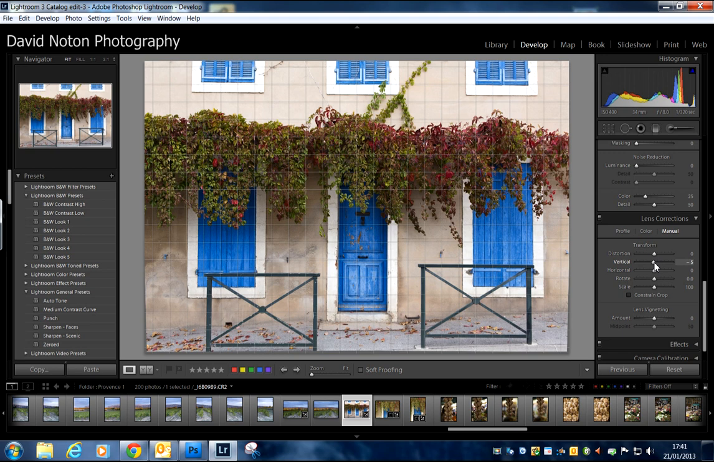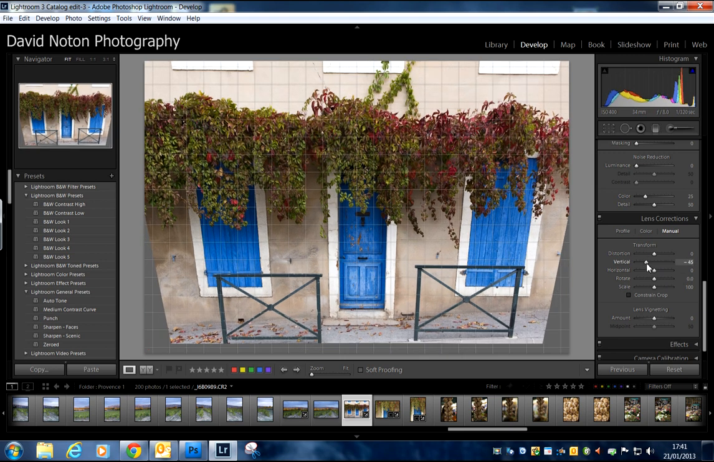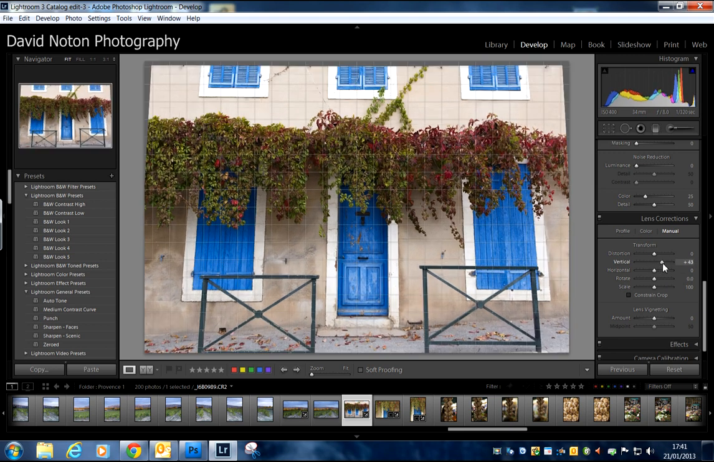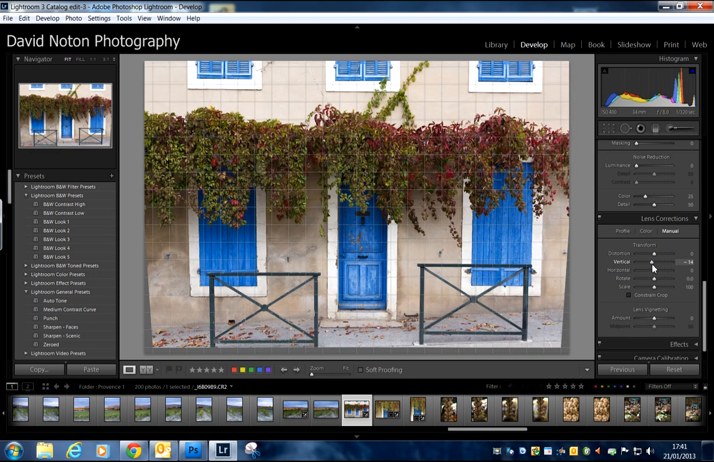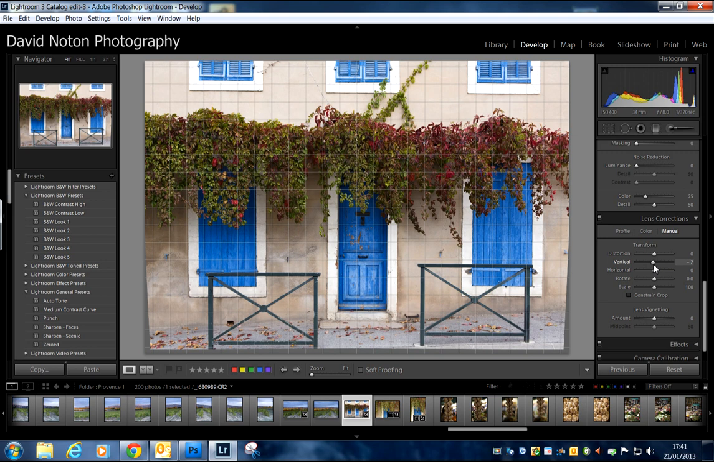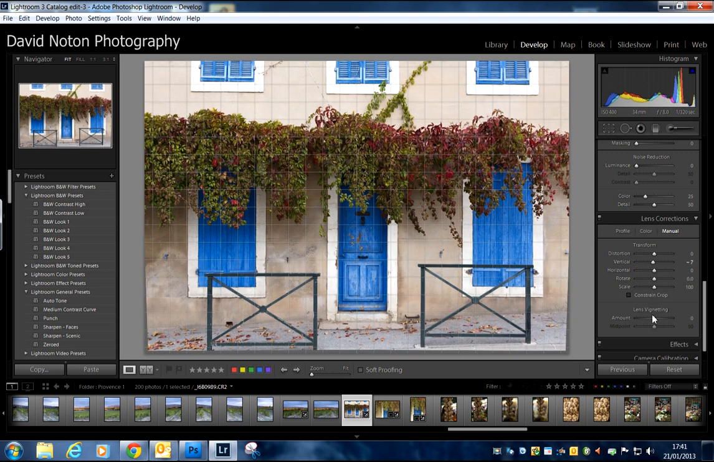If I put a bit of minus transformation on there, well, if I go too far you can see what it's doing, and if I go the other way it exacerbates the problem. Just by going to around about -7, it corrects things quite conveniently, and now that really does look much tidier and much neater. Those ugly converging verticals are taken care of.